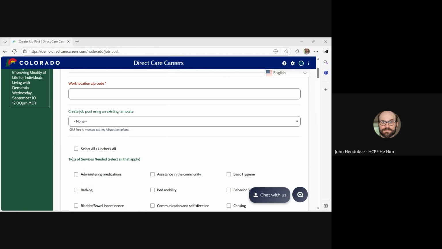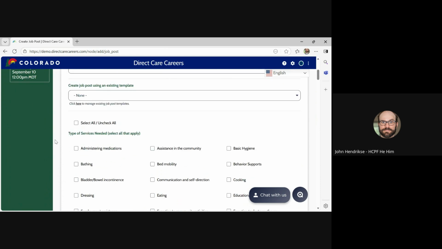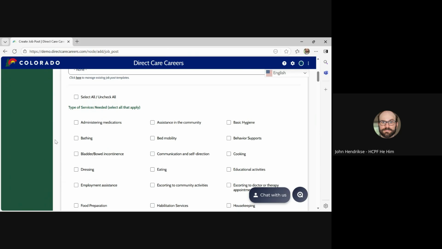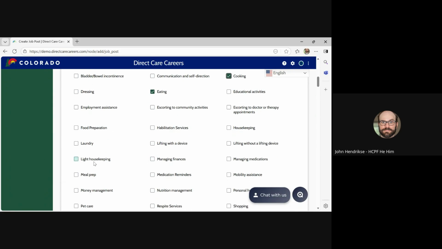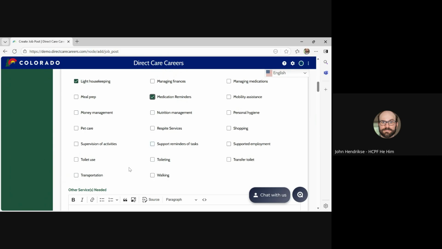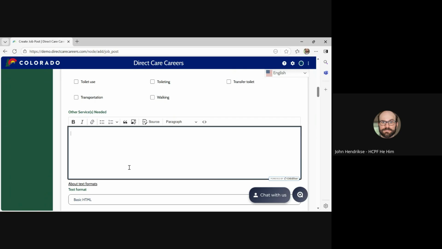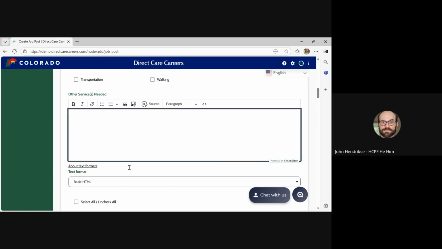So you put in that zip code, and then if you were creating a post from an existing template, this is where you would come and get those. We have one in here as an independent contractor, just as an example. And then we have type of services needed. So you can come in here and click on everything that this individual or this job is going to require, and just click on all of those. Pretty simple as you're going through this. And if you get through it and there are specific services that are needed for this individual that were not in that list, you can come here to this text box, type those in, and it will show up on the job posting as well.